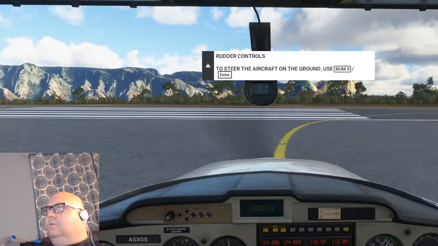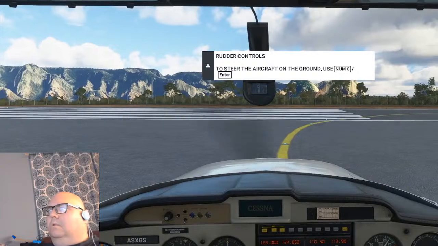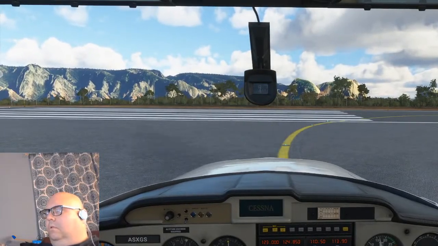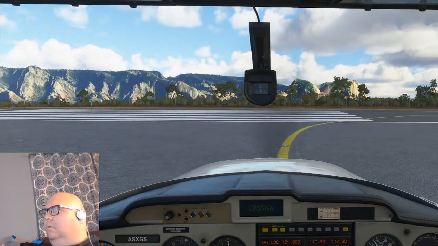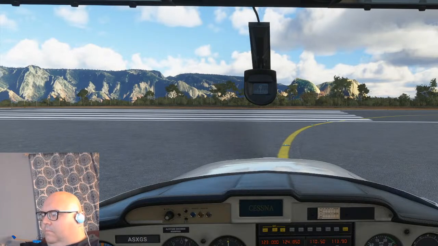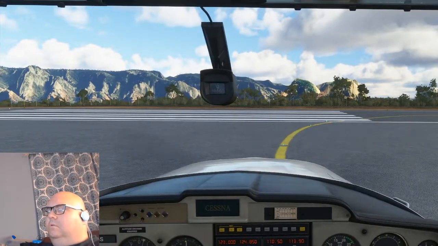Numpad 0 would enter. Oh, what? Turn off your parking brakes. Control. Glide an aircraft on the center of the runway.